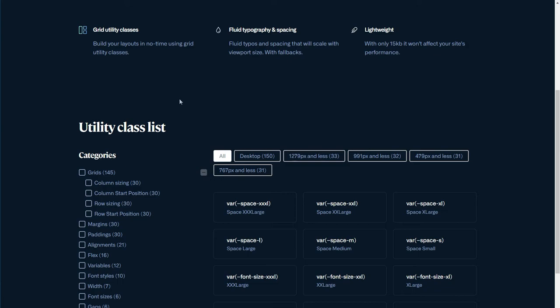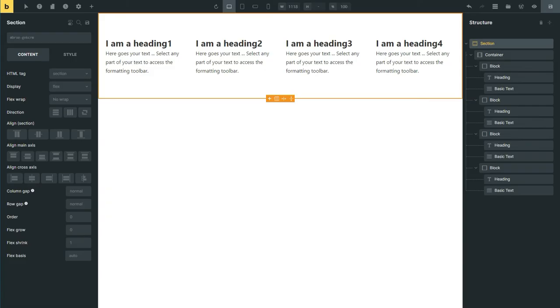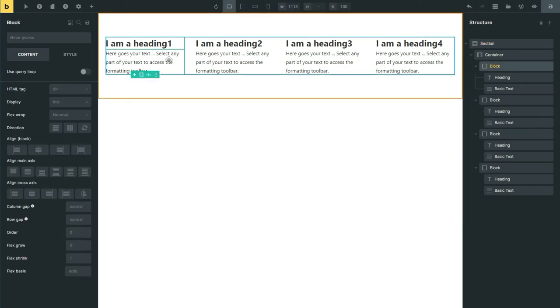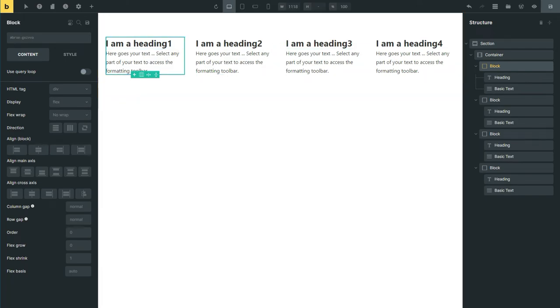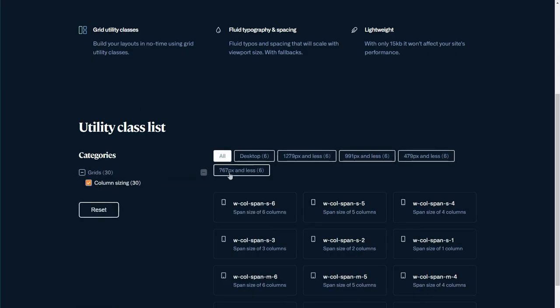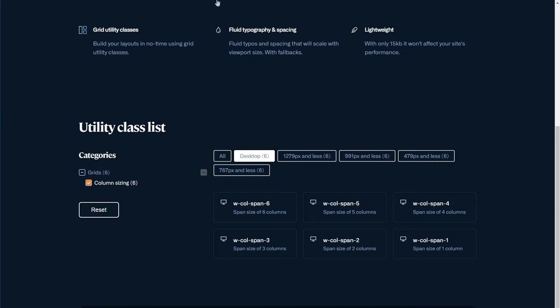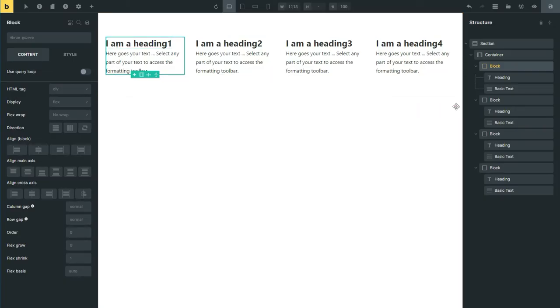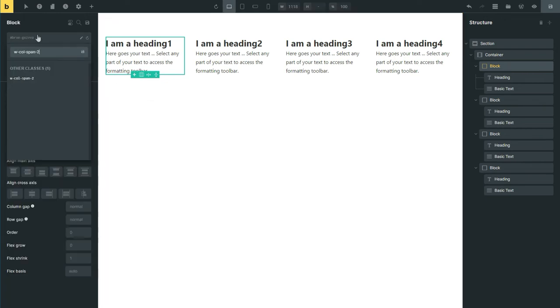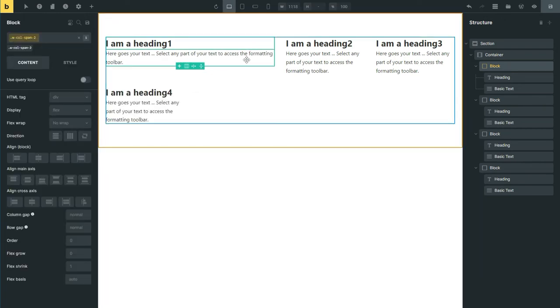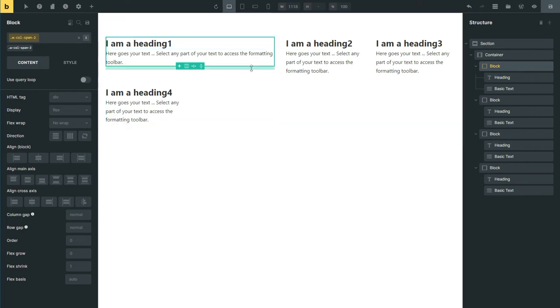These are the classes for one more thing. If you want to change the sizing of your columns, like let's say you want the first column to be the size of 2 columns, you can use column sizing classes. Let's say we want it on the desktop. I want the size of 2 columns, so it's the W col span 2 class. Let's just add it to our first block here, and like this it will be the size of 2 columns. All right.